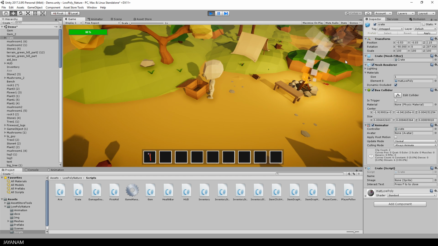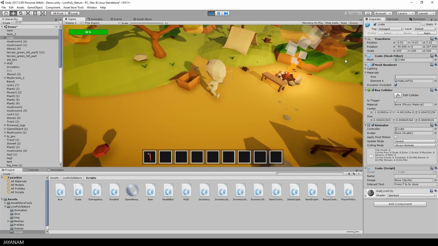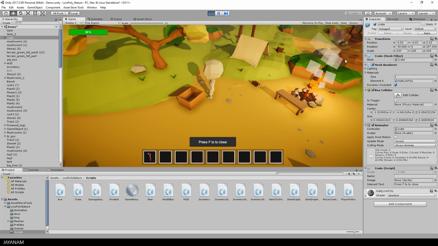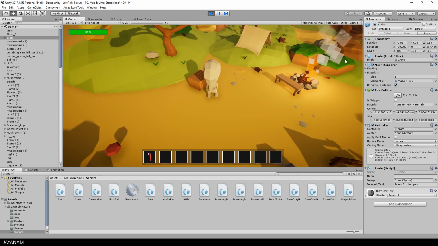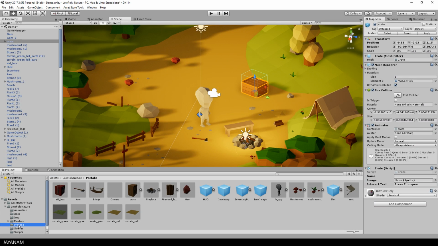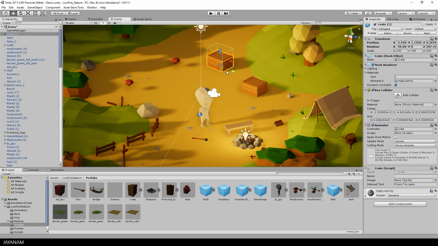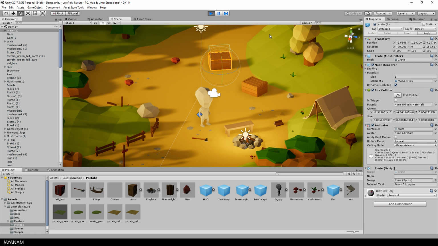I press F and the animation open is played. And when I come again and press F, it is closed. So you can see that's pretty simple. And of course I also dragged this new model into the prefabs folder, so that you can reuse it easily. Just drag it from the prefabs folder into your scene, and now you have two crates to interact with.